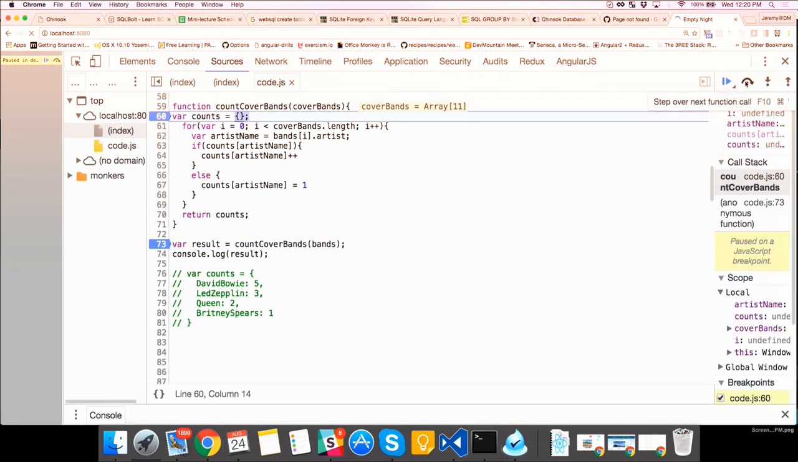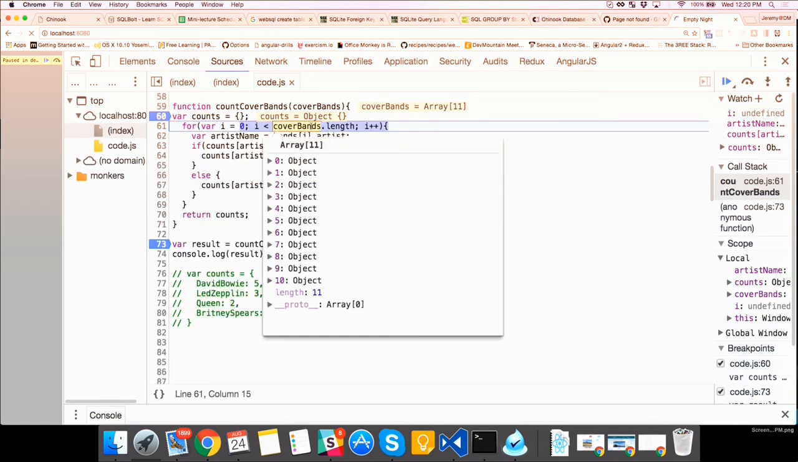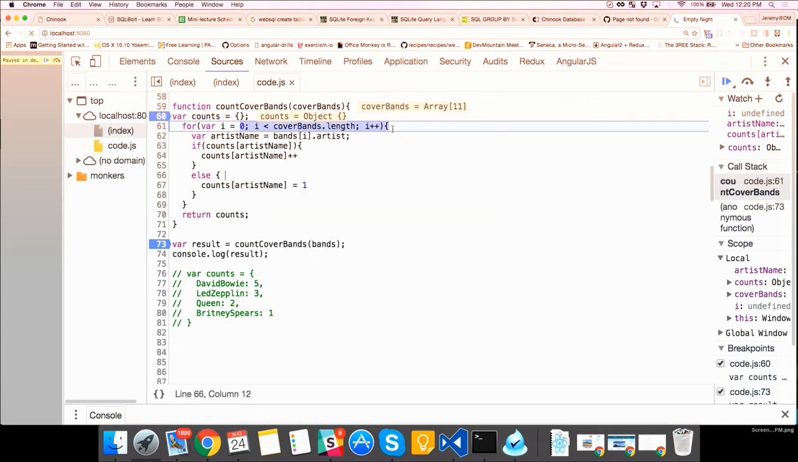Step inside. We set up counts. It's an object. It's empty. Cover bands is an array of 11. This is the data we were looking at. So we're going to go over the cover bands with the for loop. In general, whenever I do a for loop, I try to pull the information I want to use out onto a variable, very first thing. It makes it very clear what I care about, and it means I have to use index i as little as possible. Trust me, you will change your logic and your index i's and other things, and this will save you some headache. Just a good pattern to have.